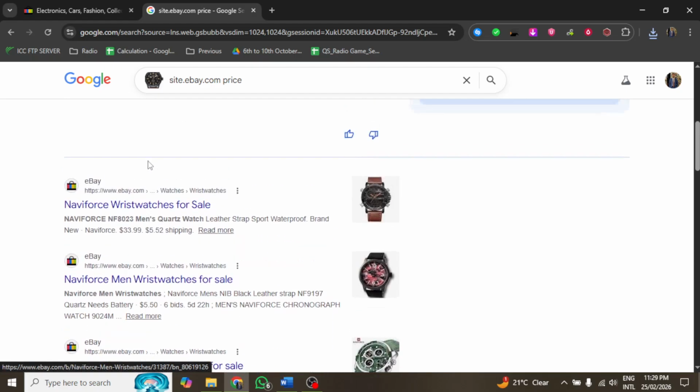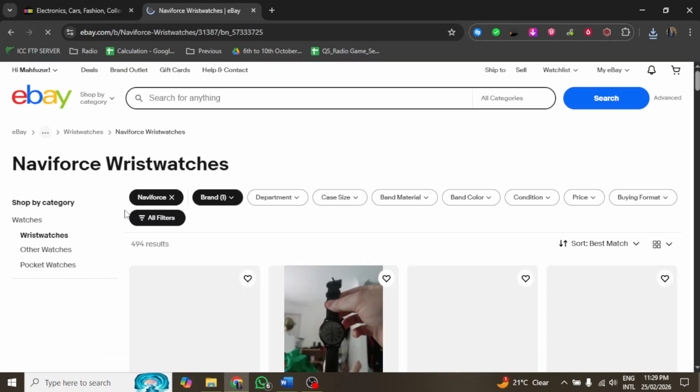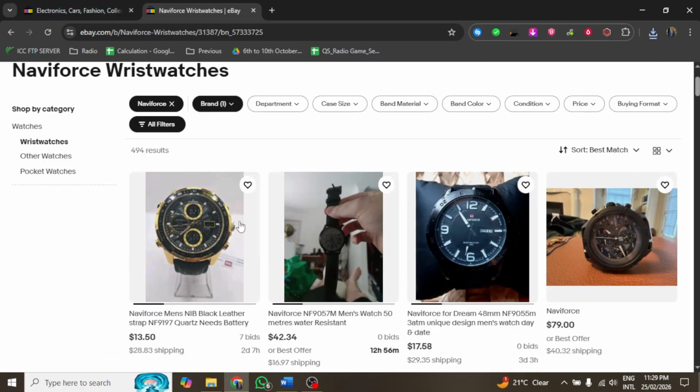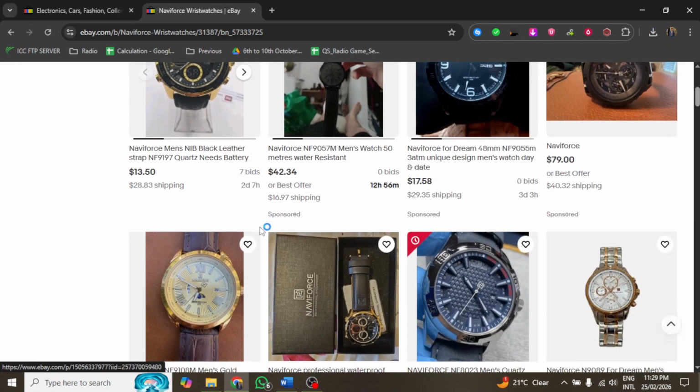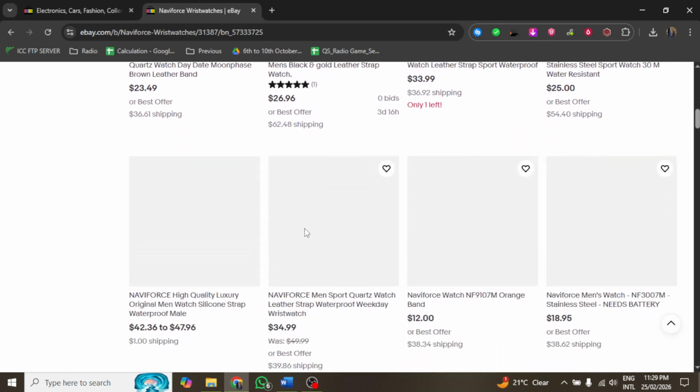When you are satisfied with your selected options, proceed to purchase the item. This careful comparison process helps avoid overpaying or inadvertently buying counterfeit items. By following these steps, you can effectively utilize reverse image search to streamline your shopping experience on eBay.